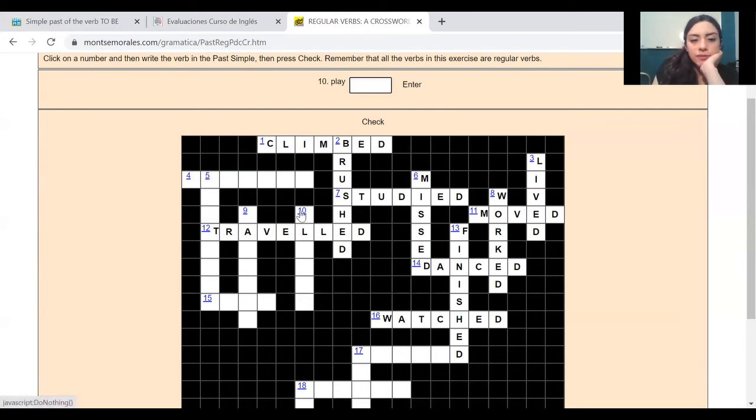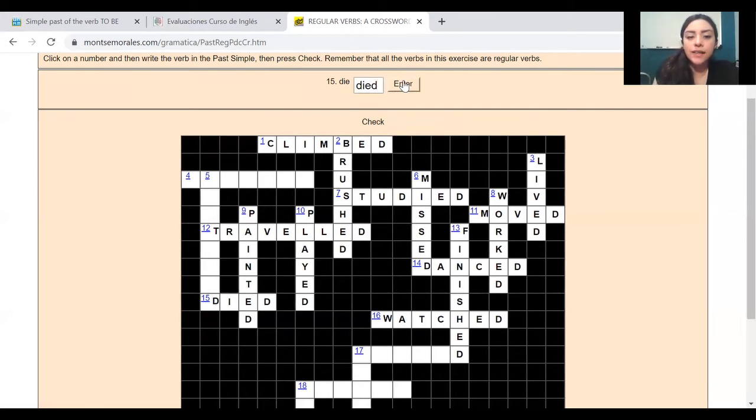Number 10. Play. Play, and I add ed. Played. Number 9. Paint. Paint, and I add ed, painted. Okay, then number 15, die. Die, and I just add the letter D because my verb ends in E. Died.